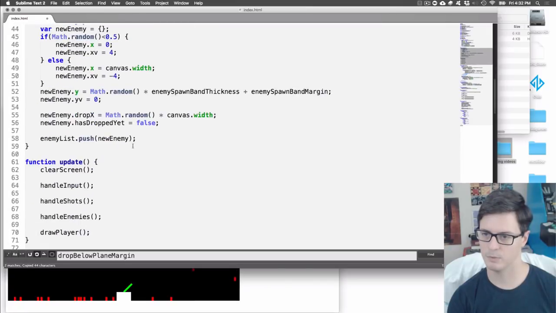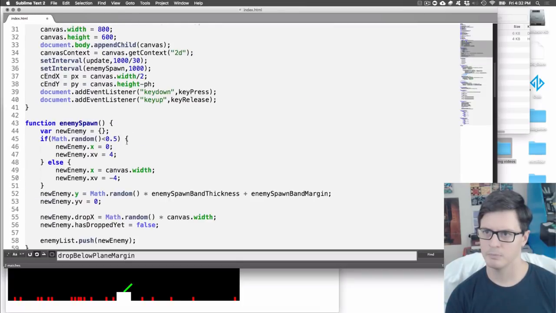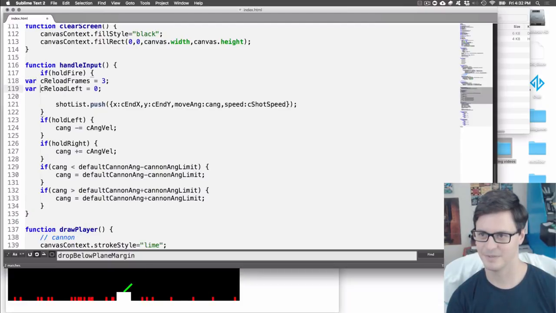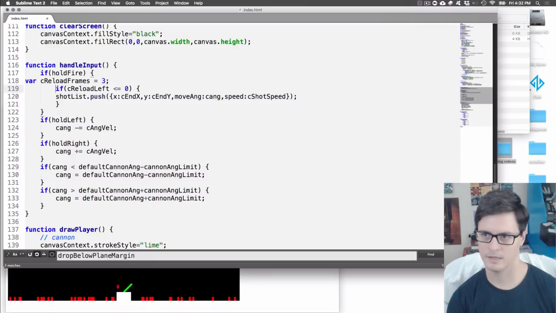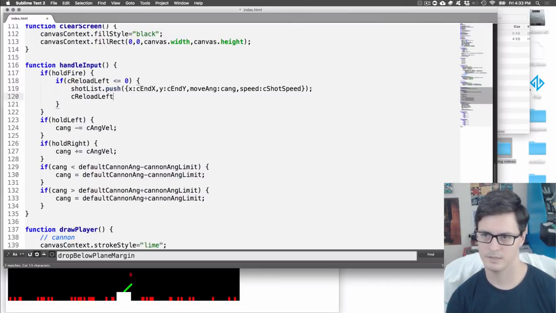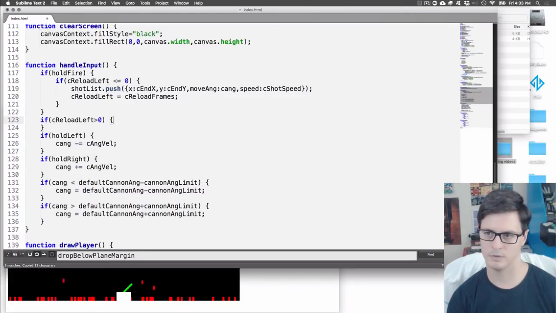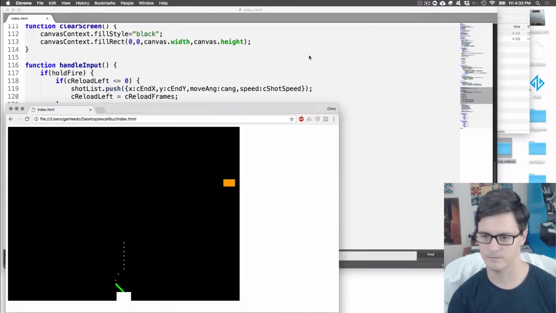And so now what I'll do is when we're holding down space, handle input. Man, I'm already, this is why we start to spread our code to multiple files. Okay. So if reload left is less than or equal to 0, then we're going to spawn the new shot. And in addition to that, we will, at that point, set it equal to the number of reload frames. And if reload left is greater than 0, then we'll drain off of it. So, a little tick timer there will allow us to have, not fully auto, but a delay.